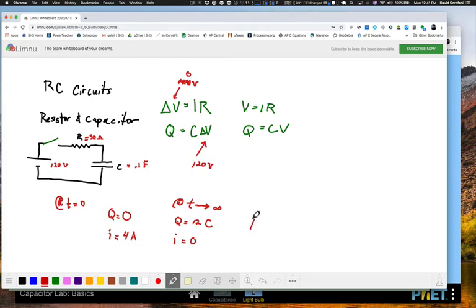Okay, and any other quantities that we wanted to calculate, like what is the power being dissipated in the resistor, P equals I squared R, right? Or also we can calculate it as IV. Any of these things we wanted to know, we could calculate that now at either of these points in time, at t equals 0, t equals infinity, because we know the current.